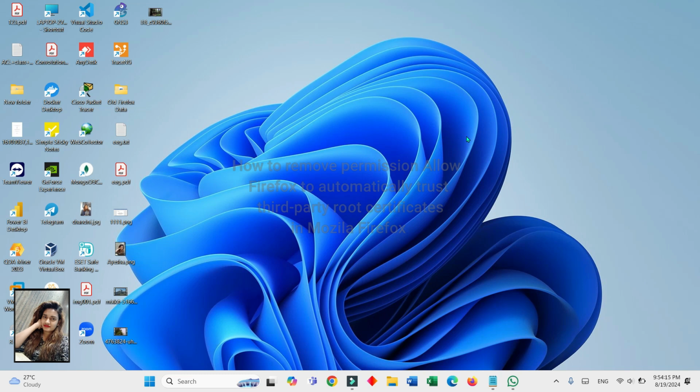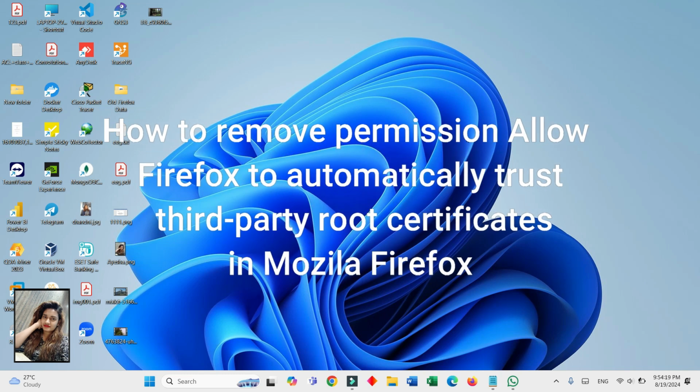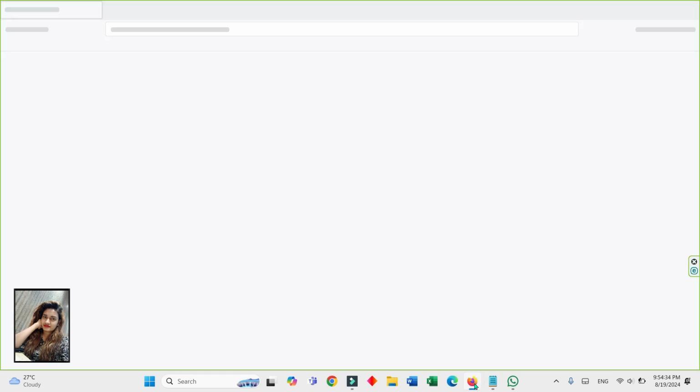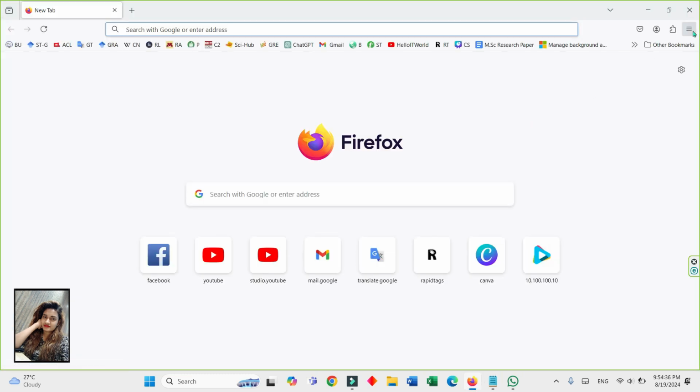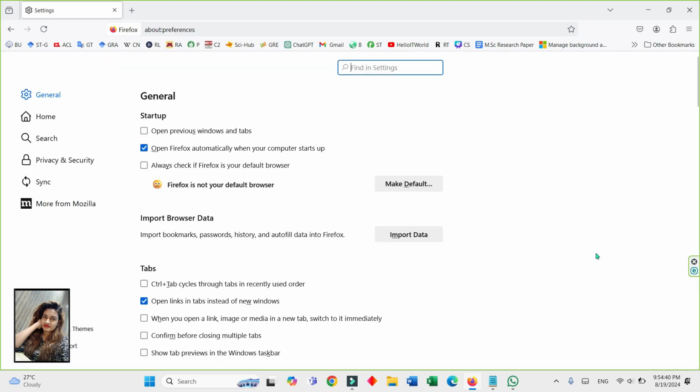Today in this tutorial I am going to show you how to remove permission, allow Firefox to automatically trust third-party root certificates in Mozilla Firefox. So for this case we will go to the Mozilla Firefox, which I have in my taskbar. Click here and go to the three bar icon. I have clicked it, and go to Settings. See, we will reach it easily.